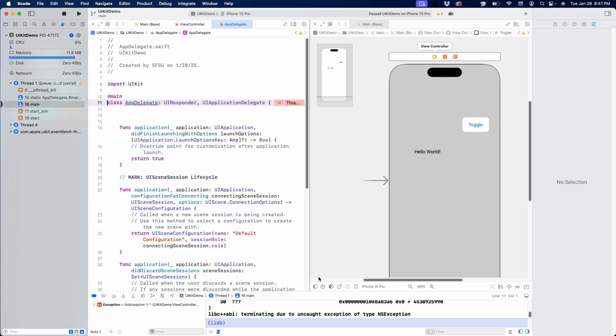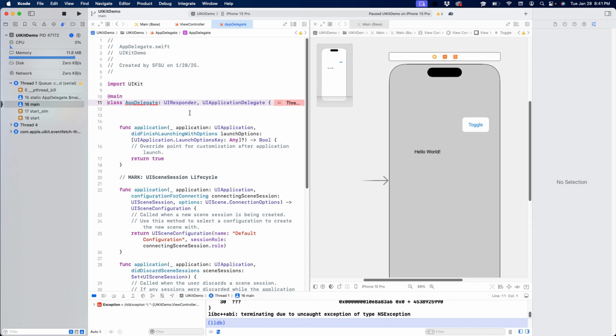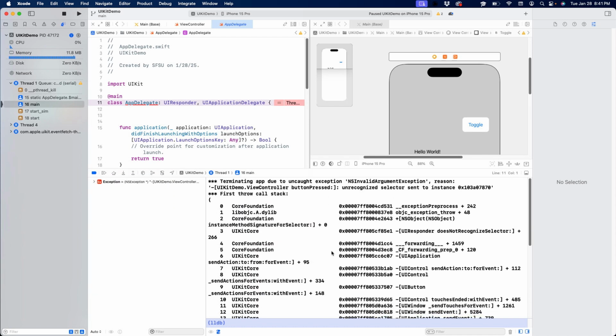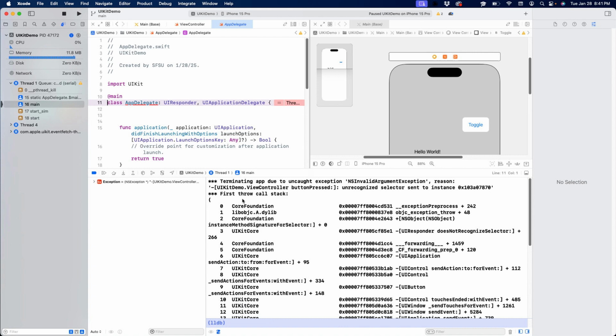So it built fine, but it crashed when I hit the button. This is what a crash looks like. We have a red line, and in our console we have what's called a stack trace. These are all the functions, the hierarchy of functions that have been called, that led to this crash. For UIKit crashes, these are not very helpful most of the time if you don't know how to debug them. So, unrecognized selector: when something is unrecognized, you probably deleted something that was not supposed to be deleted.